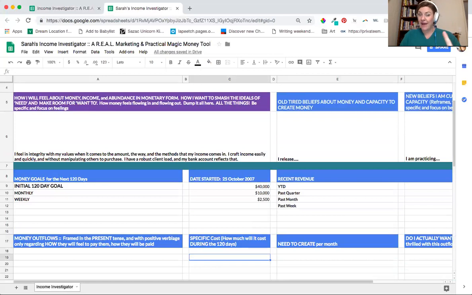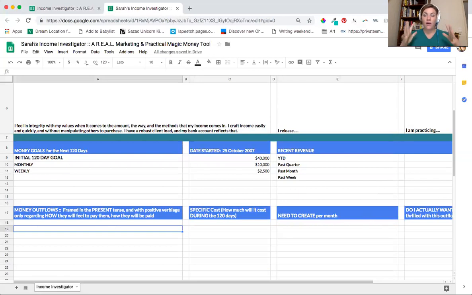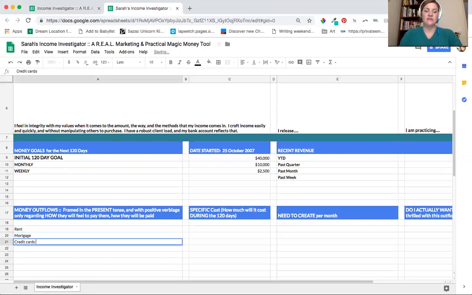And we will also come back to the money goals. So the next section to look at is money outflows. First things first is typing all of the outflows that currently leave your hands. So rent, mortgage, credit card bills, and I suggest having a line item for each of these, but it's not absolutely a necessity. I'll explain that in a second.